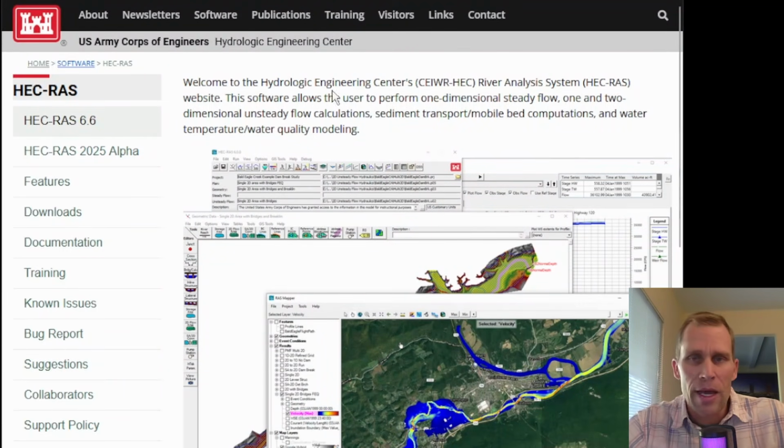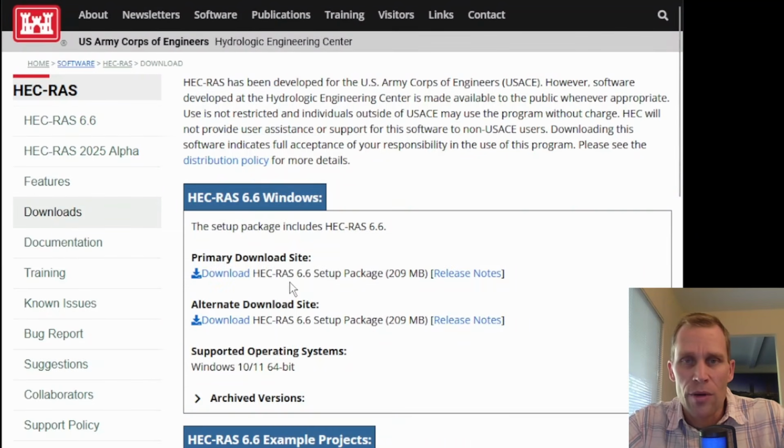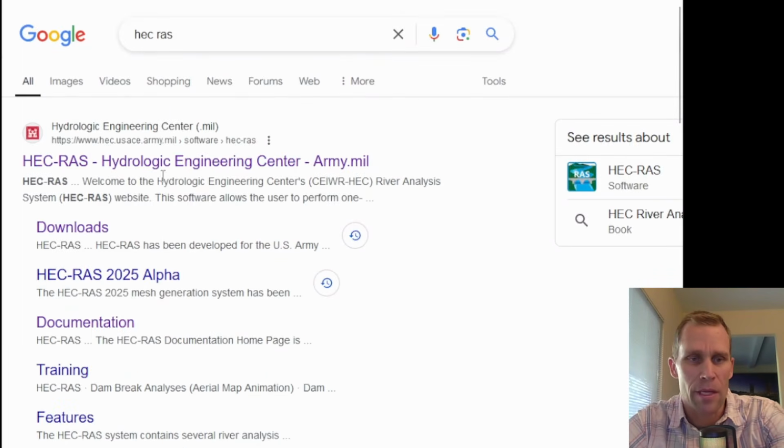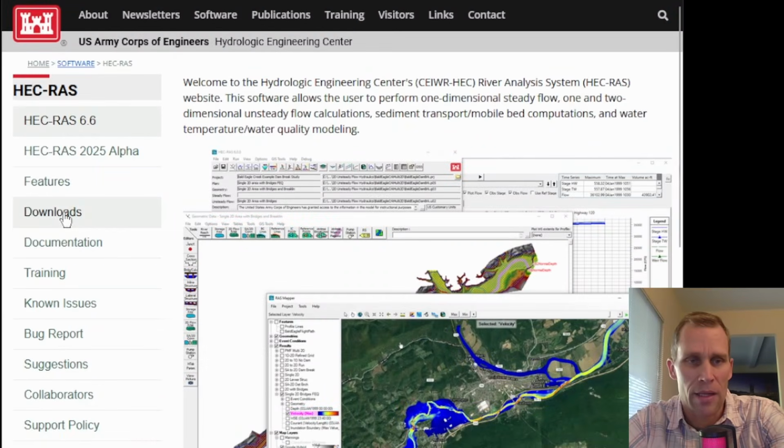With that out of the way, on the left side, we have this panel, this menu. Just click on the downloads page. This is where you want to be to download HEC RAS. I'm going to leave a link to this page in the video description if you can't find it, but you can also just go to Google, type in HEC RAS, and then it's probably going to be your first hit right here, and then click downloads.